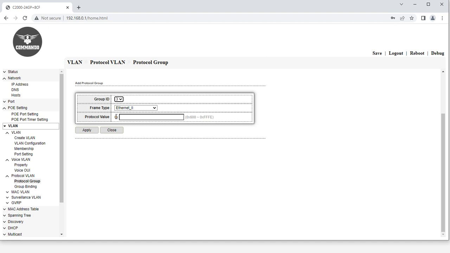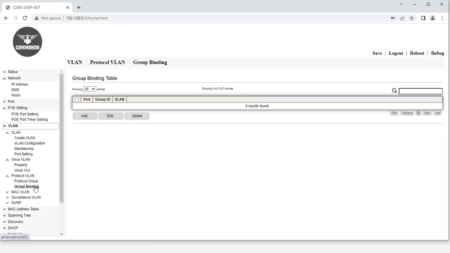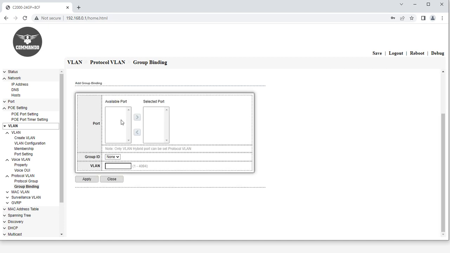If you do not change the port configuration or configure a protocol-based VLAN, the switch assigns the untagged packet to VLAN 1. So by default we can have these three: Ethernet 2, IEEE 802.3, and LLC, and we can define the port value for that. Then group binding to add group for available port selection. So we can add the available port to this selection.